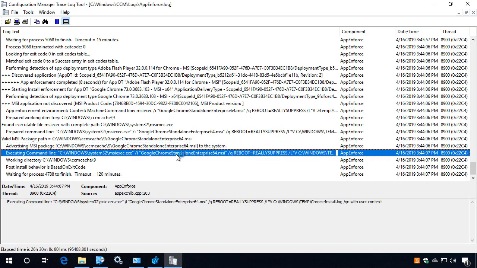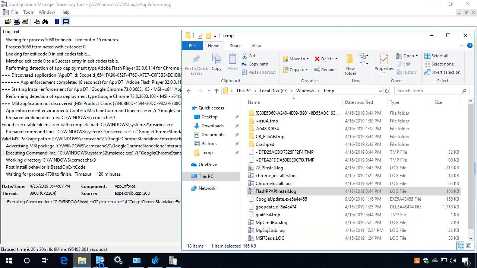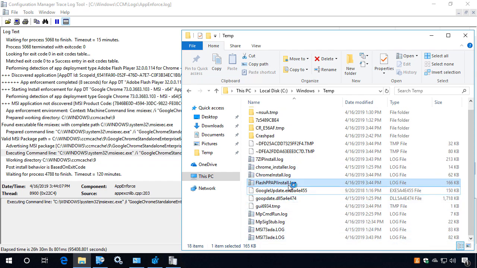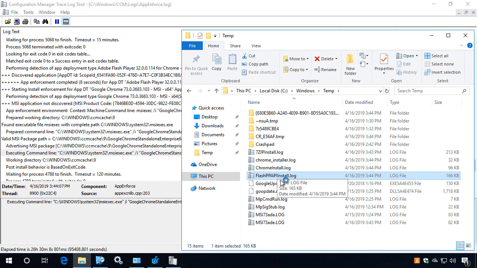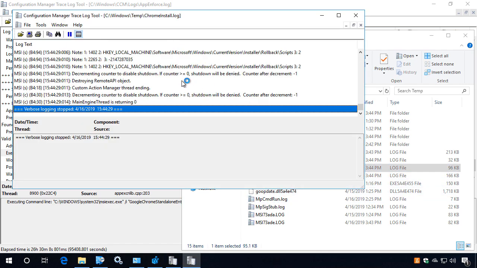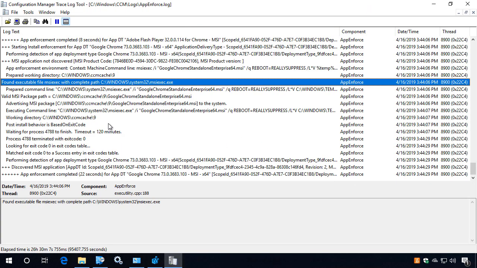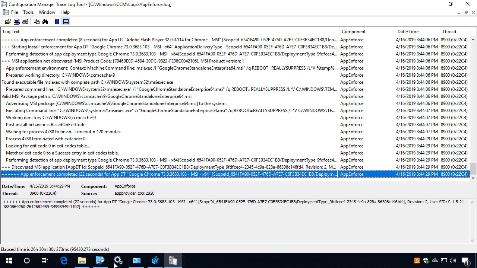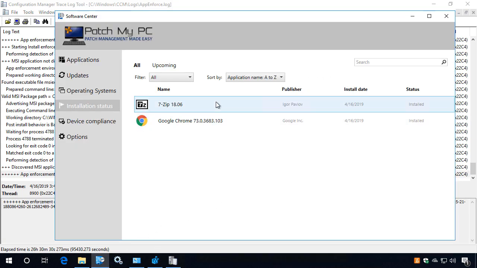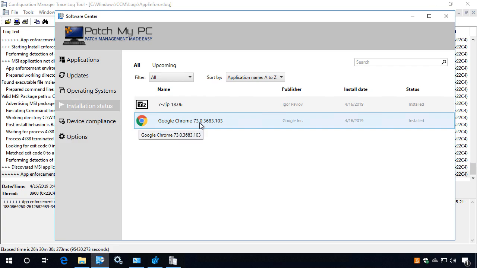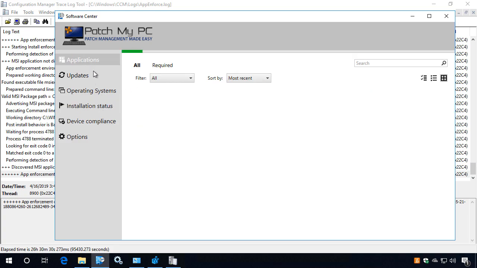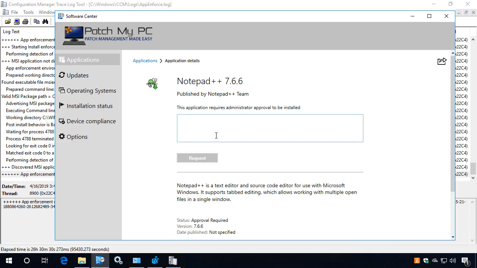And now we can see that it's running the Chrome install, and we can also validate that we included the log for Chrome as well. There we go, Chrome install.log. Here's the MSI that we created for that as well. Looks like that completed. So if we come back here, we can see that we have both 7-zip as well as Google Chrome installed.